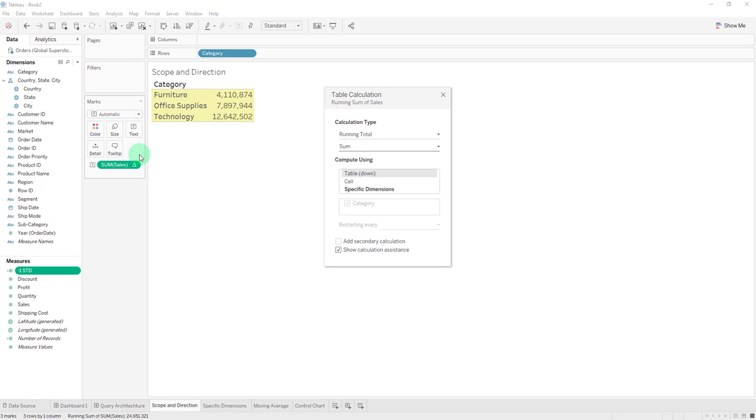We can tell that because there is that small triangle right here on the end of it, which is indicating that there is a table calculation applied to that measure. Now, as you can see from our view, we sacrificed that measure. So it is no longer the sum of sales, but rather a calculation based off of those sums.